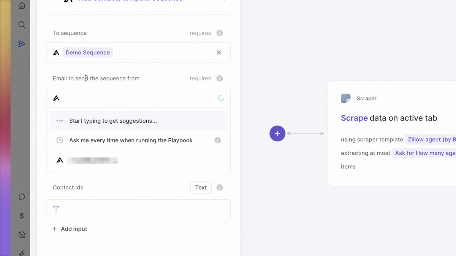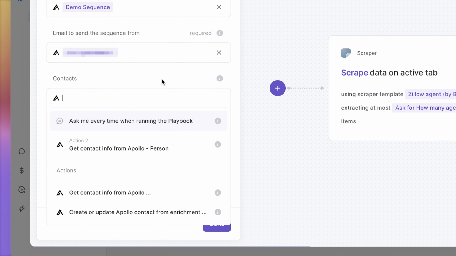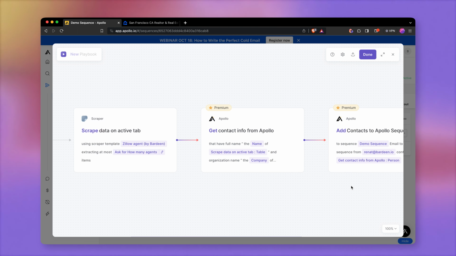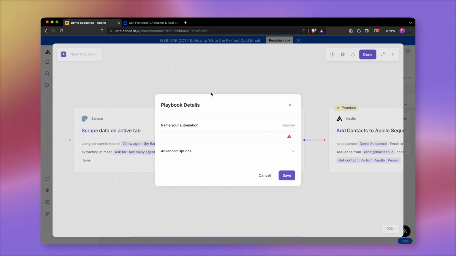And I'll need to specify which email to send the sequence from. Then I need to provide the contacts to reach out to, or the contacts to add to this sequence. That one comes from that second action. And that's pretty much it. That's all we need. Let's click on done. It's that easy, 3 actions. Let's click on done again. And I'm going to call this automation Zillow Agent Outreach in Apollo. Let's click on save. And that's it.